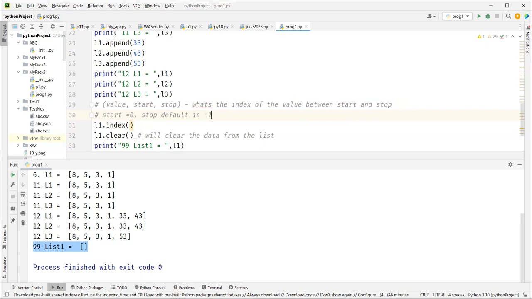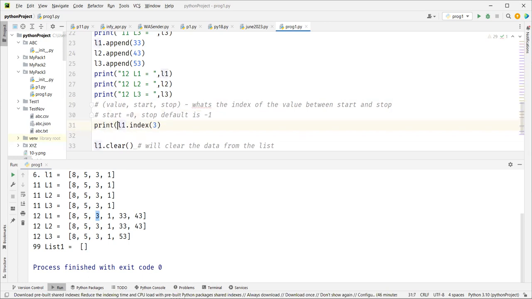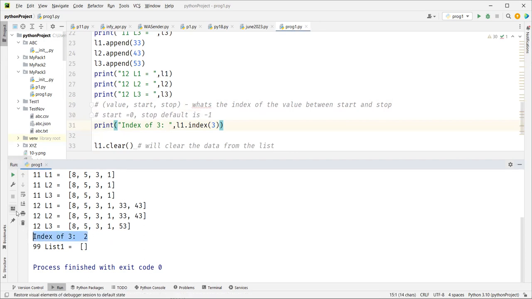If you do not give it, it means from this entire list, tell me where this value is. Now let's say this is our L1, isn't it? I want to know the index of 3. What is the index of 3? The index of 3 here is 0, 1, 2, right? So the index of 3 is 2.